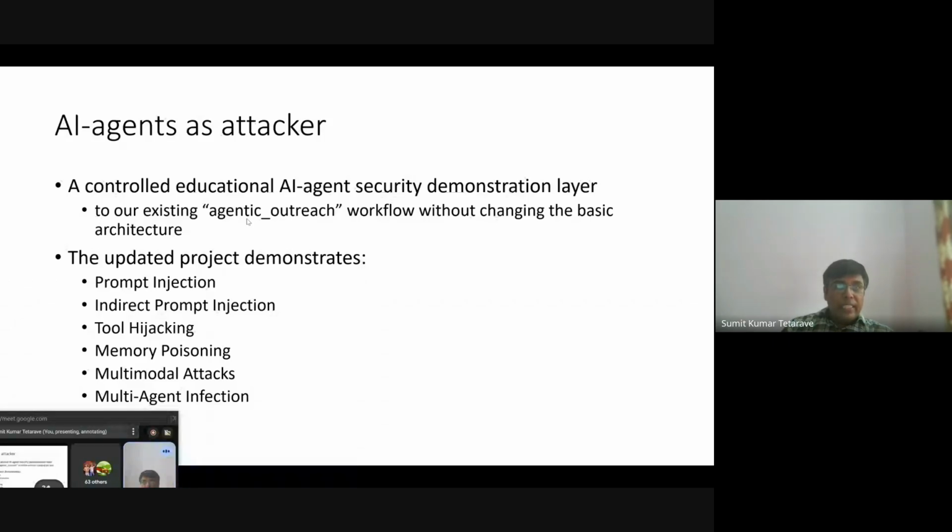Now, to our existing agentic outreach workflow, without changing the basic architecture, we are going to add it. And here we are going to demonstrate some attacks like prompt injection, indirect, tool, memory, multimodal, multi-agent. These things we want to demonstrate. As we understood in the previous session, you have to do some prompt engineering and feed it to your LLM tool. That tool will give you all the plugin code. Basic code you must generate. Nowadays we have very little time to work on that.